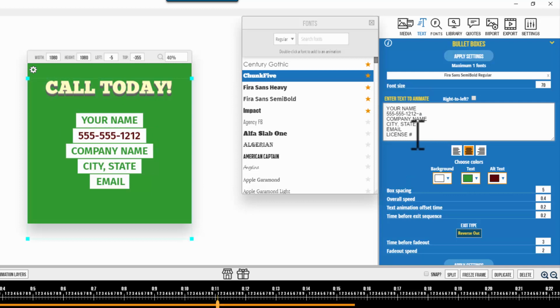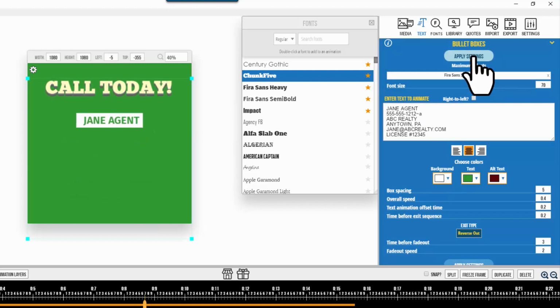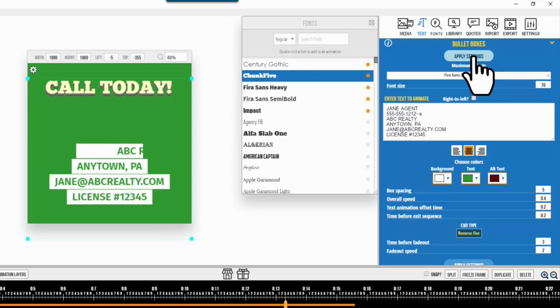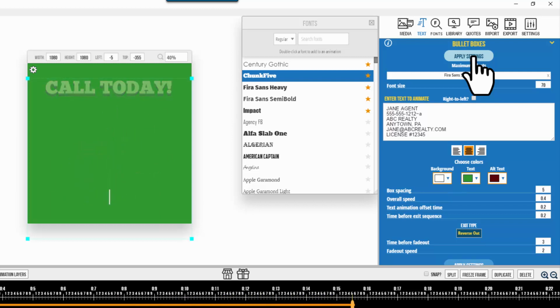So we'll just put your name in here. I think it's another good best practice to use all caps with this type of call to action. You can do whatever you like, however. We have our text inserted. We hit apply settings, and voila, we have a customized video. Now all you have to do is hit export and render a video, post it online, and you are off to the races.